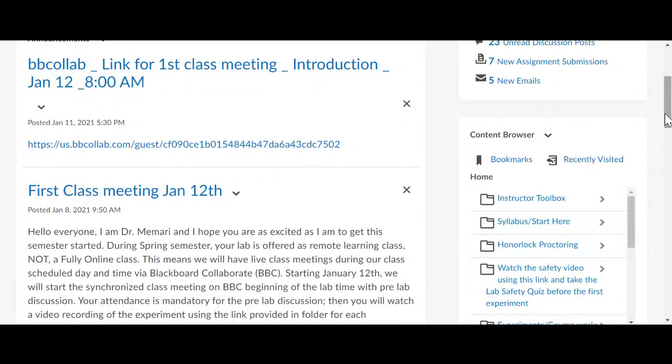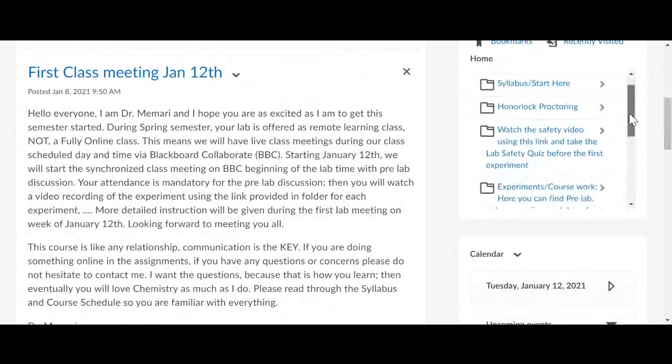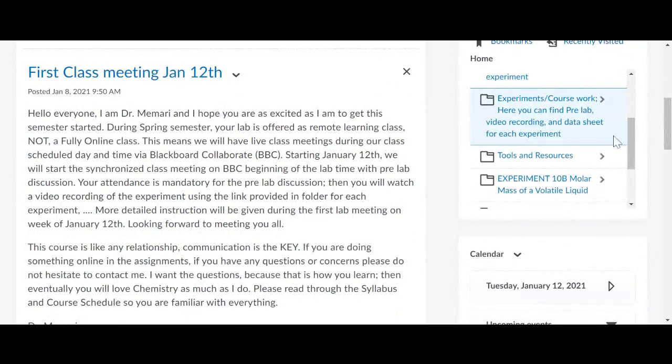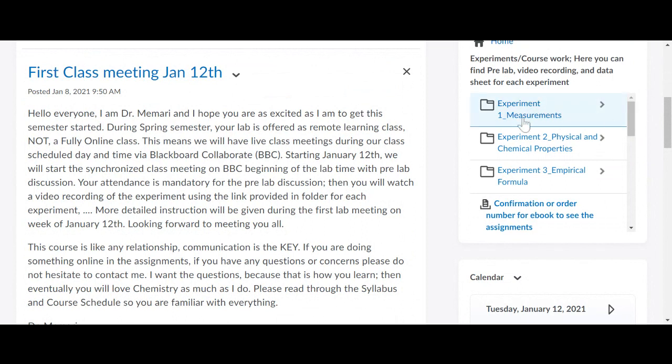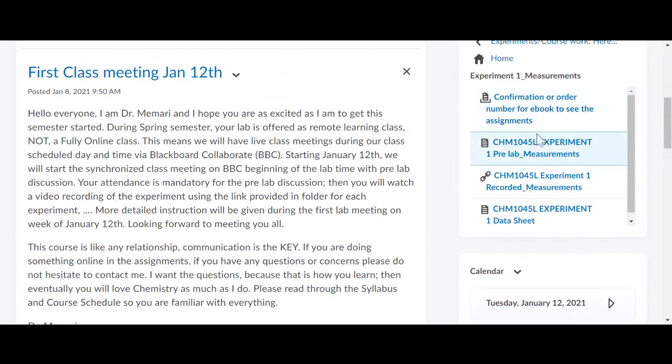Okay, you see this gray bar here? It's active. That means that you can scroll down. When you scroll down, you have your experiments, coursework. Here you can find the pre-lab video recording and data sheets for each experiment. For each experiment, I have one folder. So for the first experiment, measurement, you have the pre-lab, you have the link for confirmation.